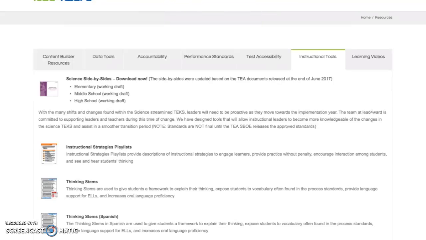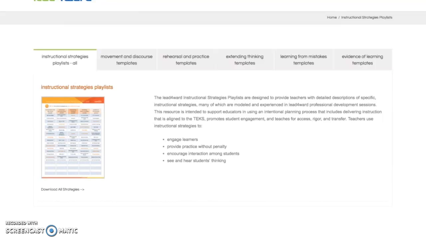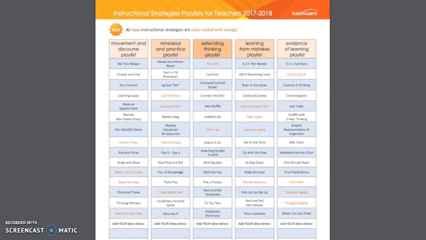Now, right below the science side-by-sides, you'll see the Instructional Strategies playlist. That's the resource we want to take a second to explore. On the Instructional Strategies playlist page, you'll see a tab for the Instructional Strategies playlist, and then you'll notice several other tabs out to the side. Anywhere where we thought it would be helpful to have a template, we went ahead and developed one for that strategy.